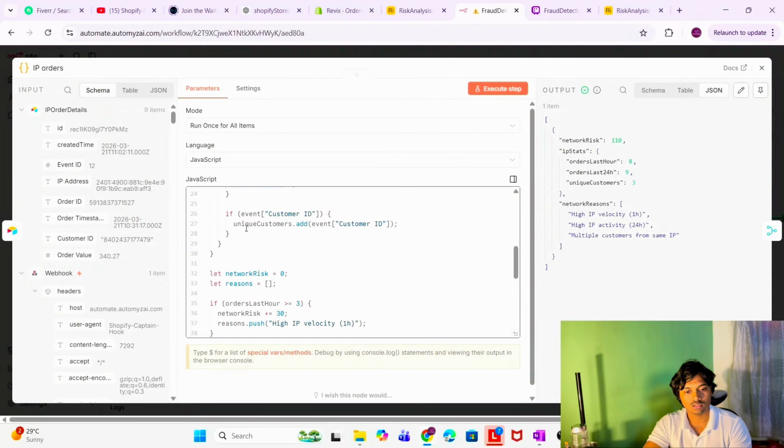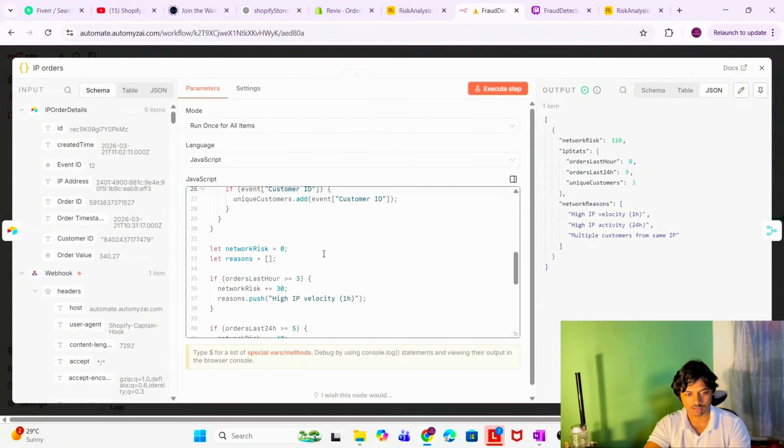Then we are also checking the unique customers from the same IP. In the unique customers variable, we are adding the customer IDs. So this will cover the case of multiple orders from the same IP with different customers.